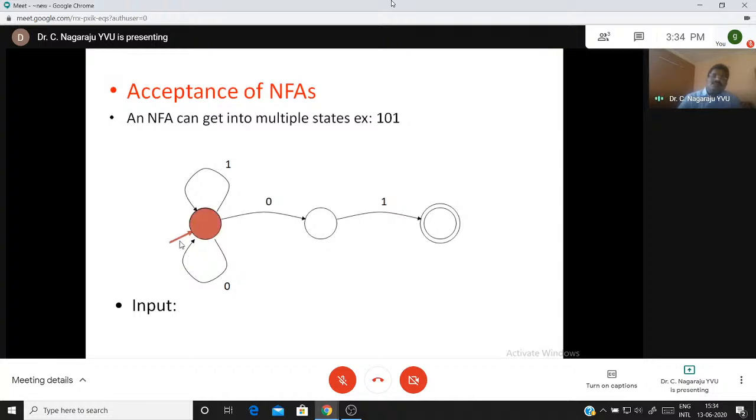First you see this is the initial state. It enters the initial state and reads the first character. The first character is 1. When you click on that 1, the input is 1. Here you see that the input is 1, so it moves to this place. That is, it remains in the same state.